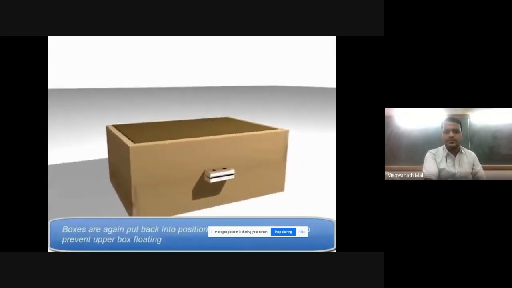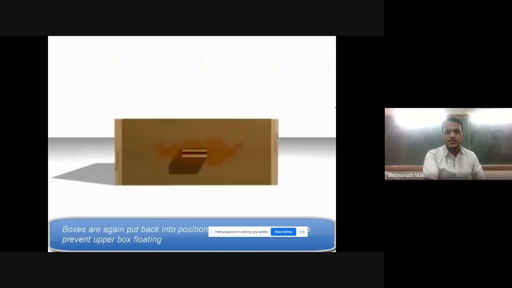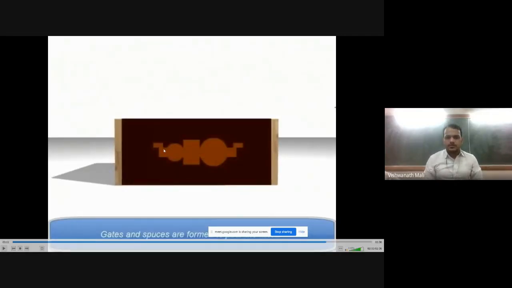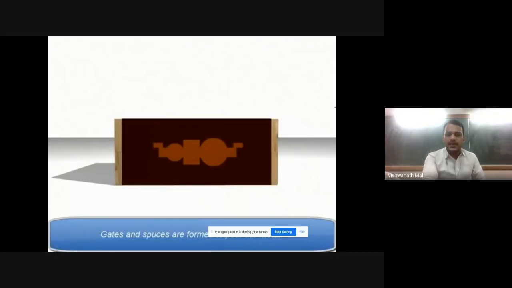Again we close it. Now you can see the cut section view. So this is the mold we have prepared with the help of the pattern. This is the molding sand. This is the mold or cavity. This is called the flask. Now we need to pour the molten metal, so we need to create a passage. The passage is created with the help of the sprue.